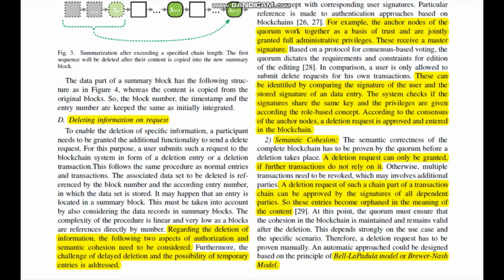The associated data set to be deleted is referenced by the block number and the according entry number in which the data set is stored. It may happen that an entry is located in the summary block. This must be taken into account by also considering the data records in the summary blocks. So the complexity of the procedure is linear and very low, as blocks are referenced directly by numbers.